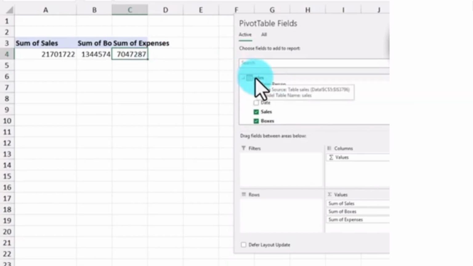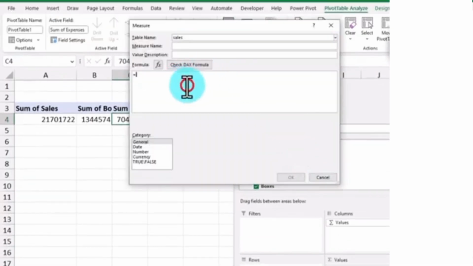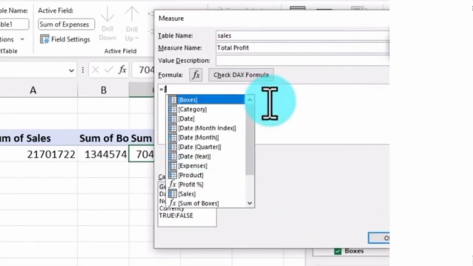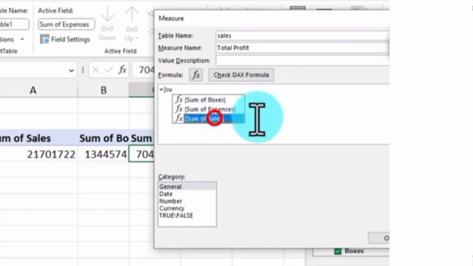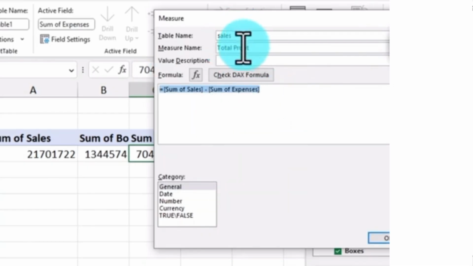To do this, we can go to the sales table, right-click on it in the pivot table field list, and use the add measure functionality. This feature will not be available if you have not checked that box, add data to the data model. And here we can write a really simple formula that calculates the profit. So we'll name this total profit, and here, square brackets, sum of sales minus sum of expenses. That is the logic for profit.